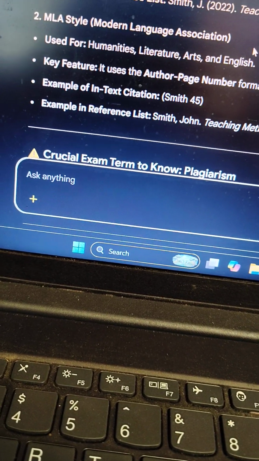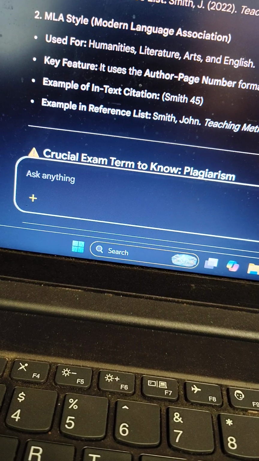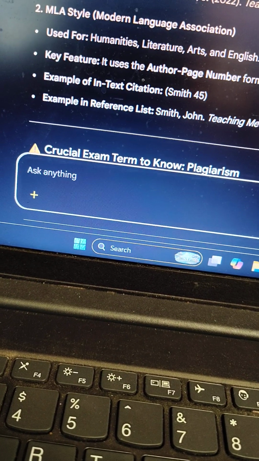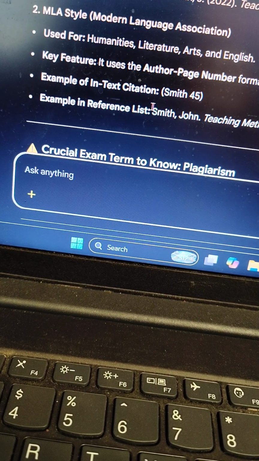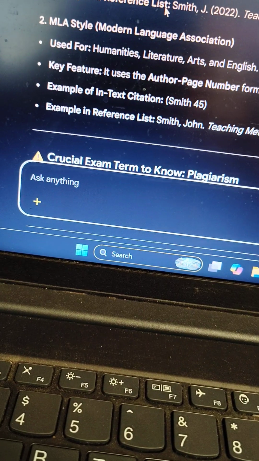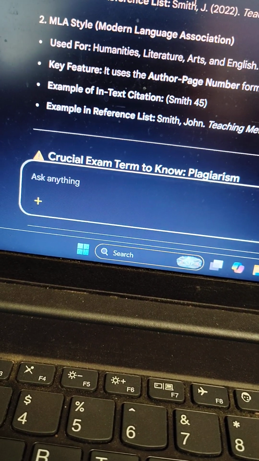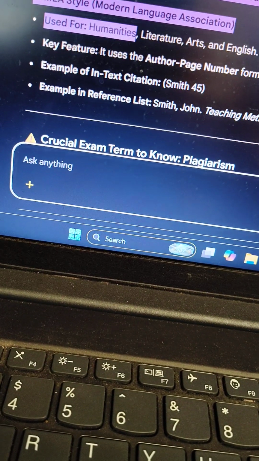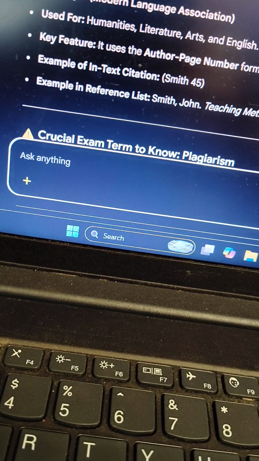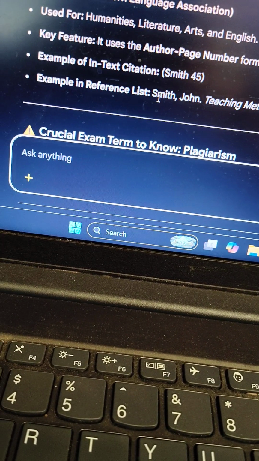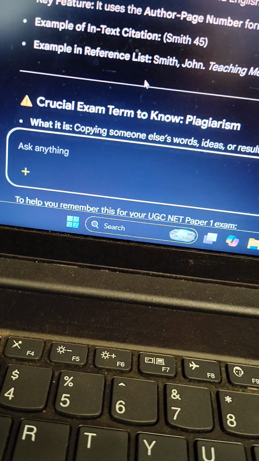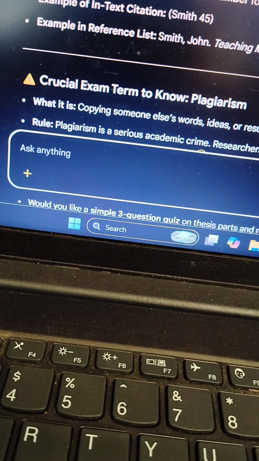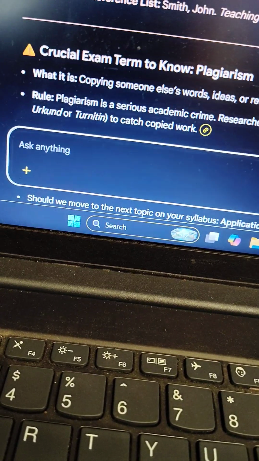Okay. APA style, American Psychological Association. Modern language, you are giving like this. American people reference, they will give the name and the year and then the title of the project. Here in modern style it means Smith John, teaching method, 2022, like this.